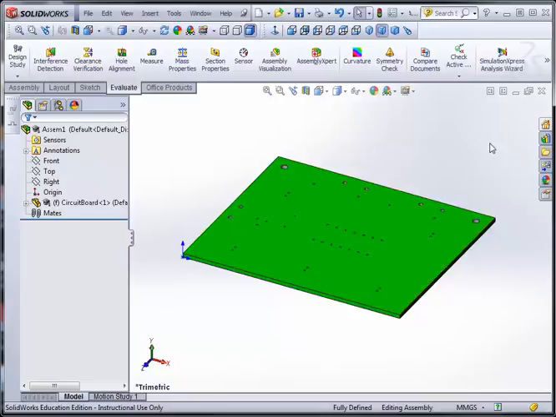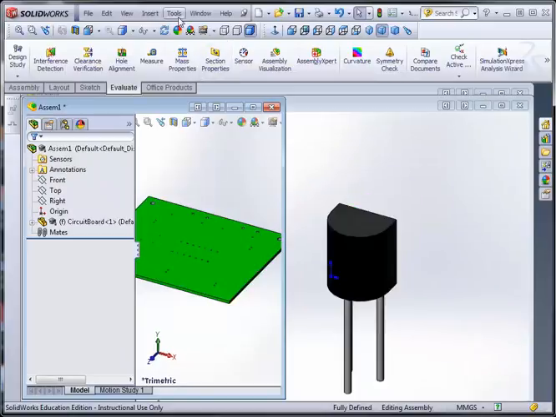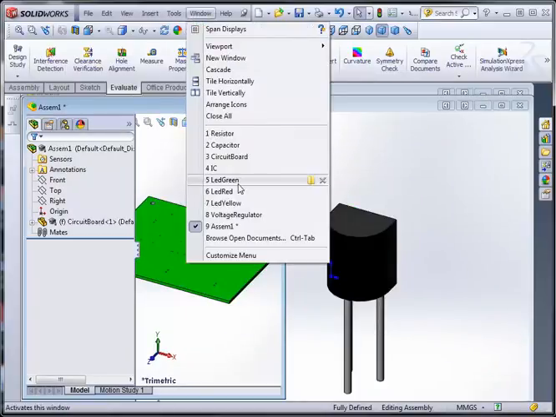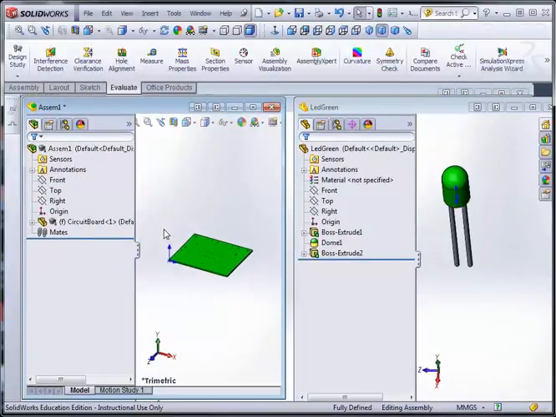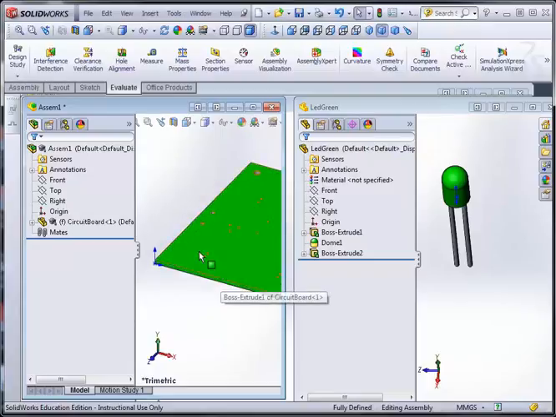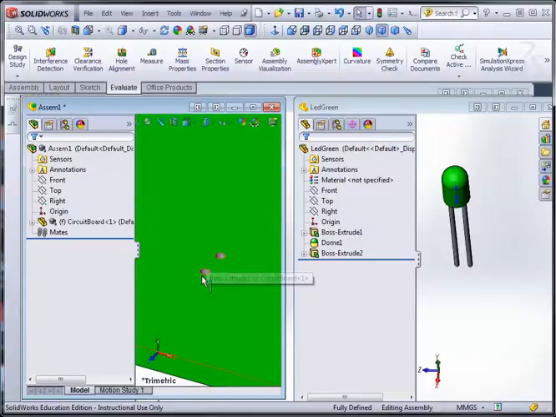So to begin with, we will look for our LED green. First of all, we will tile our main assembly window to the left side. And here under Windows, we will look for LED green and place it on the right side. We can zoom in and out in SolidWorks using our mouse wheel. So we will zoom in to our circuit board. We're supposed to place our LED green here.